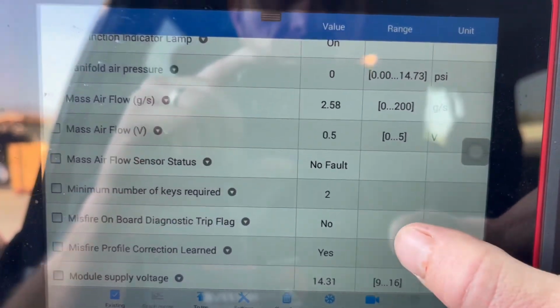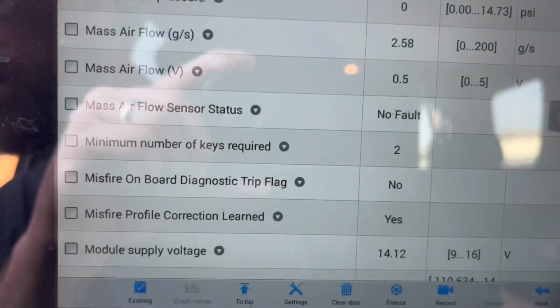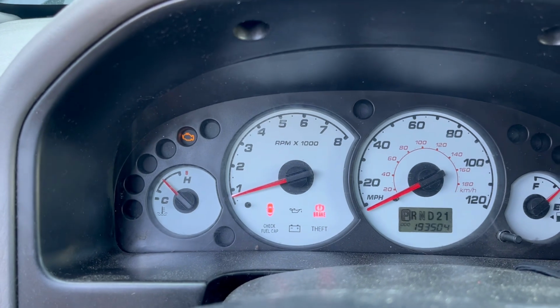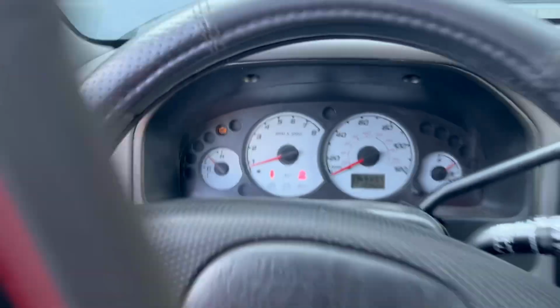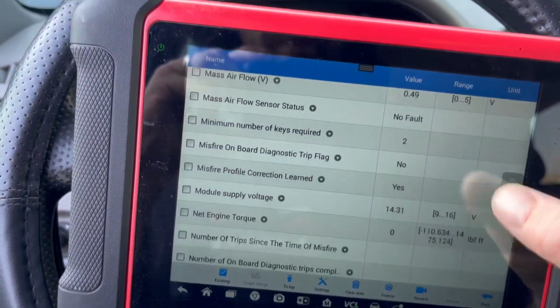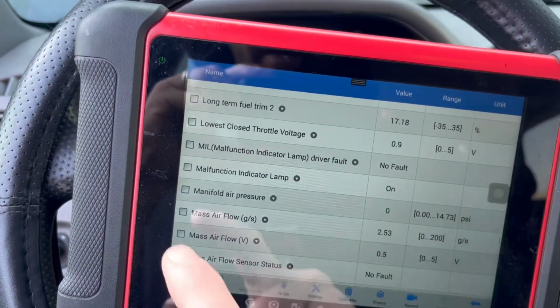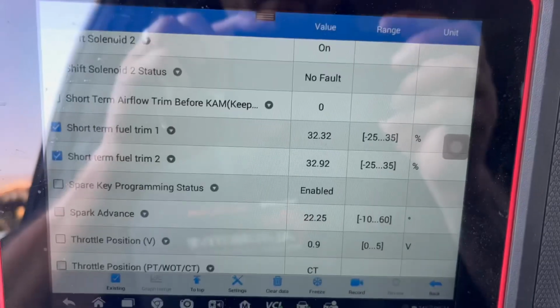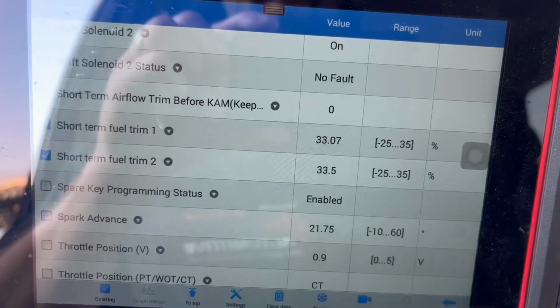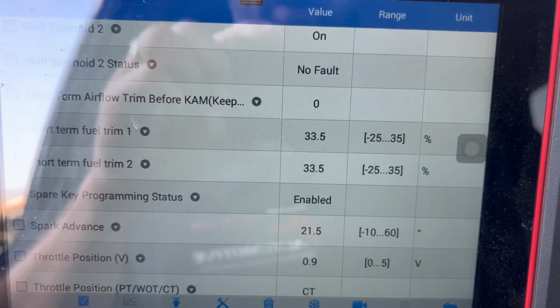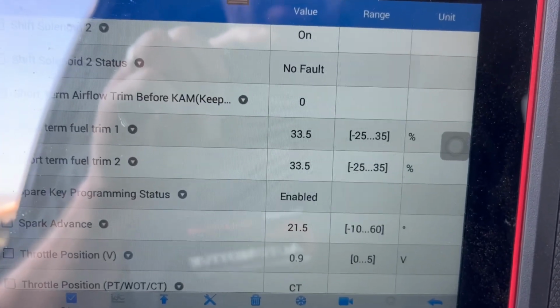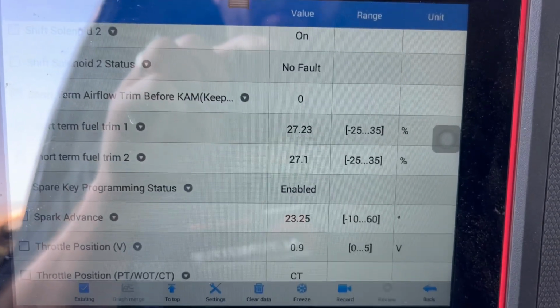Well, our RPM is a little low, maybe. I don't know, there's a desired RPM PID on here, and I forgot to select it. Okay, let's see here. There's our short-term fuel trims. We're pretty much pegging out there at 33%, once again positive. That's really lean.